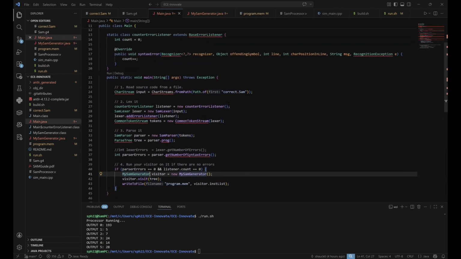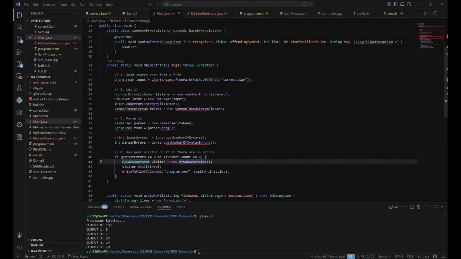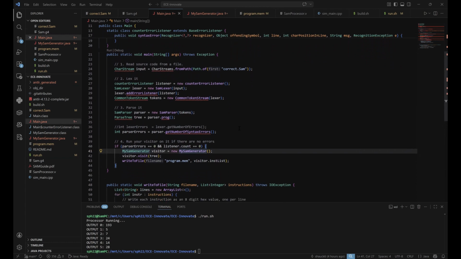So first we have our main driver that first will create the lexer, which then creates the tokens, which then you pass into the parser, and then that returns the tree. And then we will take that tree and use it to pass it into my SAM generator.